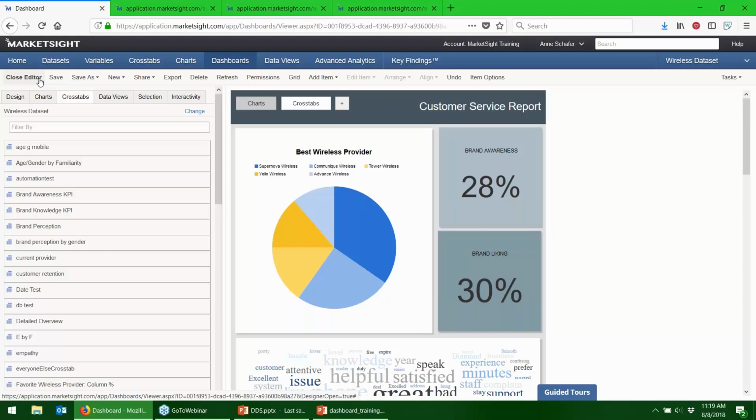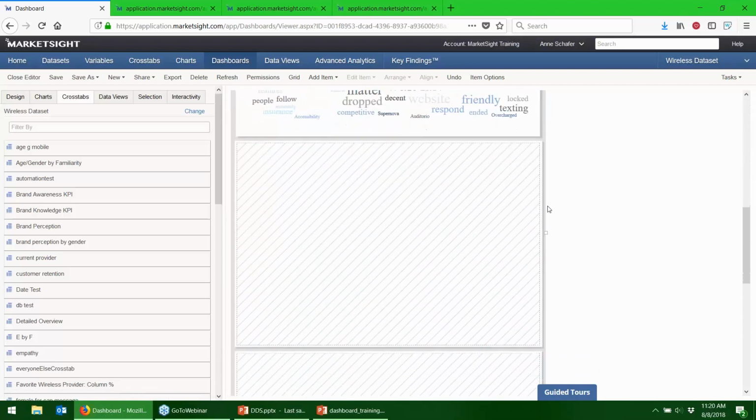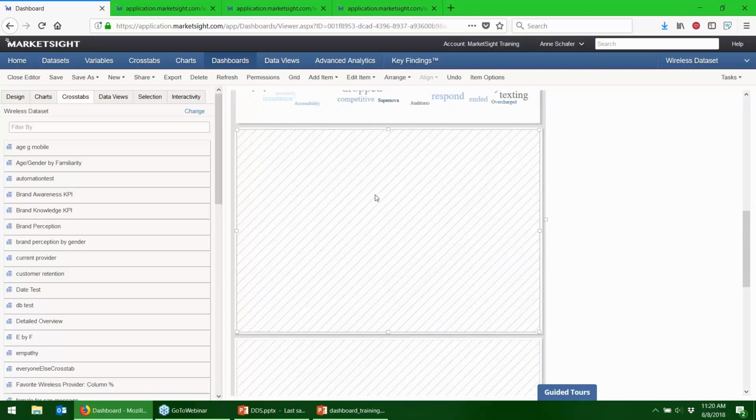All right, so we've added a couple of different objects so far. We've added charts, we've added crosstabs, we've added pages to this dashboard. But there are other item types that we can add as well. So, for example, let's say back down here on page 1, I wanted to take this particular placeholder box here, and I wanted to use this to add some text. I wanted to add an explanation.